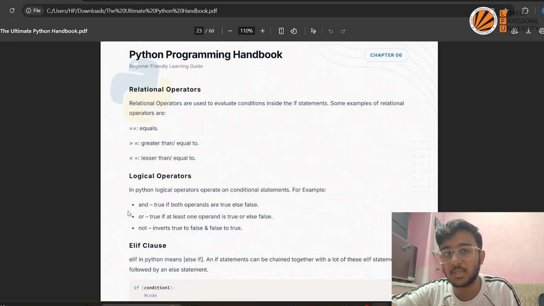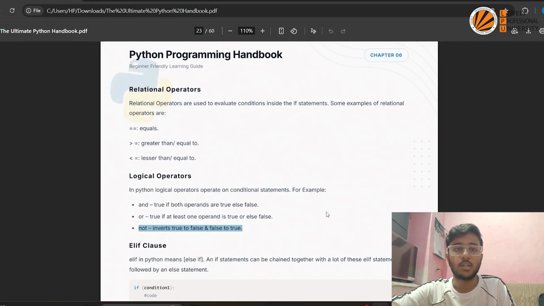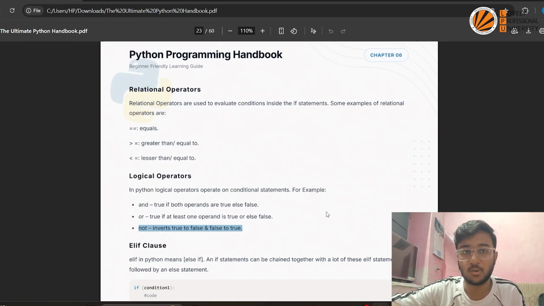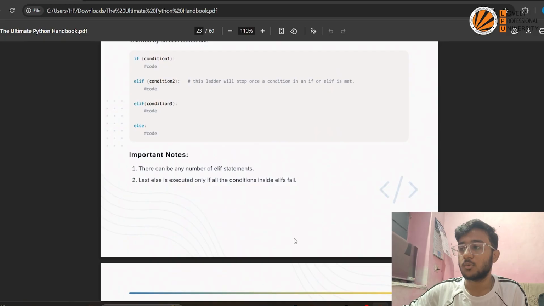Let us move ahead to logical operators. Logical operators are basically for logic. We have discussed it in a previous lecture also. In Python, logical operators operate on conditional statements. For example, and is true if both operands are true, else false; or is true if at least one operand is true, or else false; not inverts true to false and false to true. I have discussed it using a truth table in one of my lectures, so I will not go into deeper detail here.